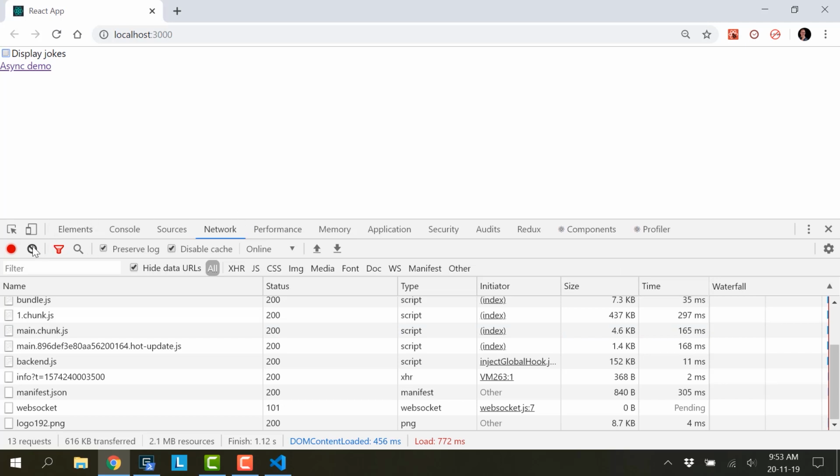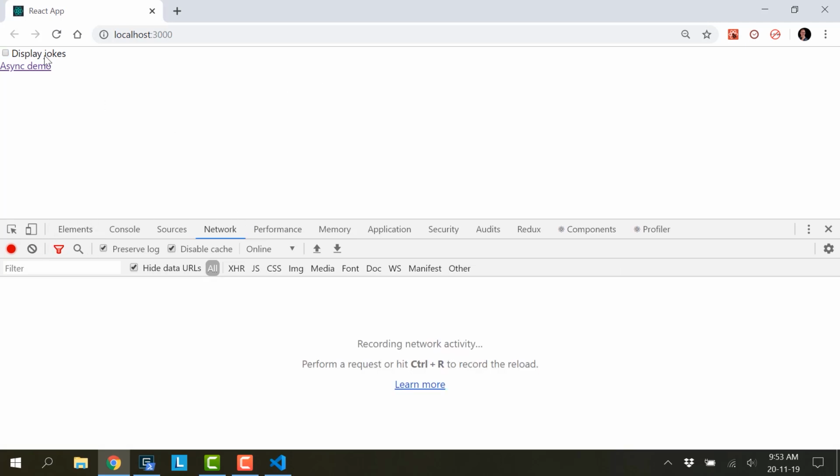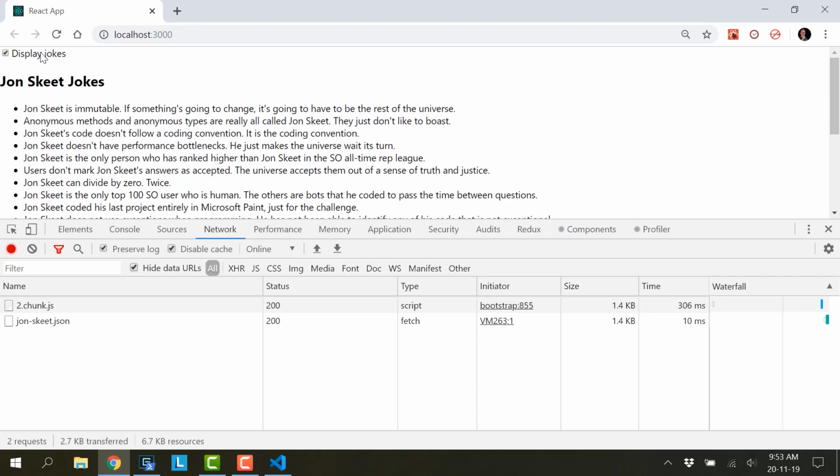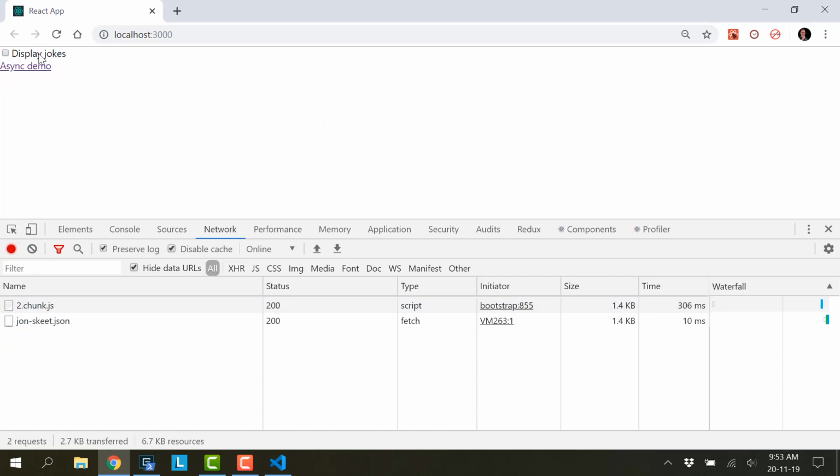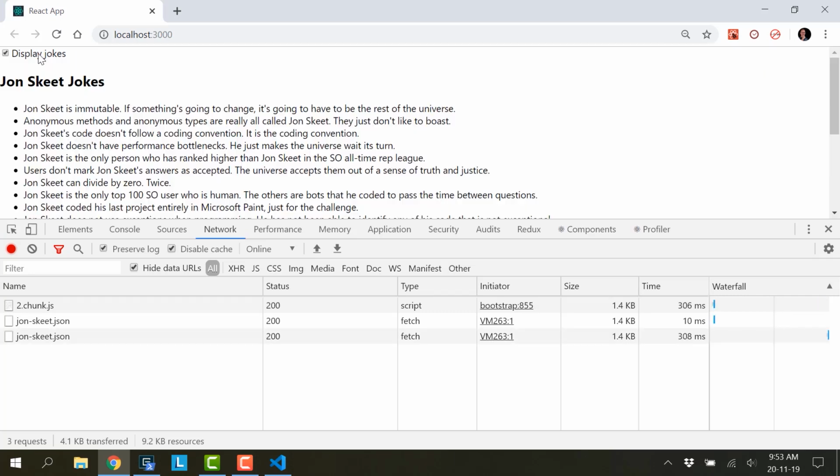So let's clear this console again, so we're kind of in the same state as before. Now I click display jokes, and you see there are two requests being done. 2.chunk.js, which is the actual JavaScript which contains that component and all the stuff that would be imported from there. And of course the data. Now that's only loaded once. If I uncheck display jokes, check it again, you see that John Skeet.json is loaded again, but the JavaScript chunk isn't. It's been cached the first time it's required, then it's okay, let's go and load it.